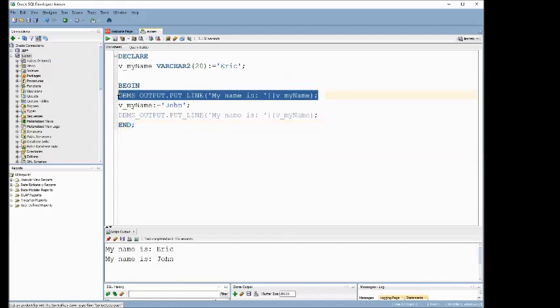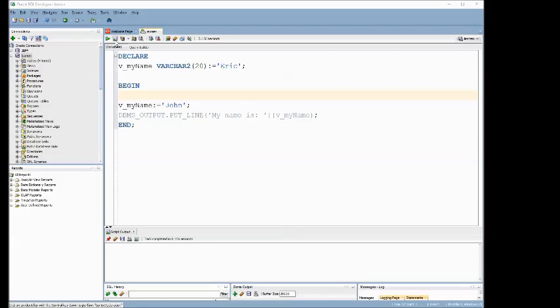What if I remove this one? Now, what do you think is the output? Okay, very good. The output is, of course, my name is John, because this one is overwritten. John is overwritten Eric. Even if you have indicated the value here, but you declare another value, it will overwrite this value from the declaration. Okay. Let's have another example.